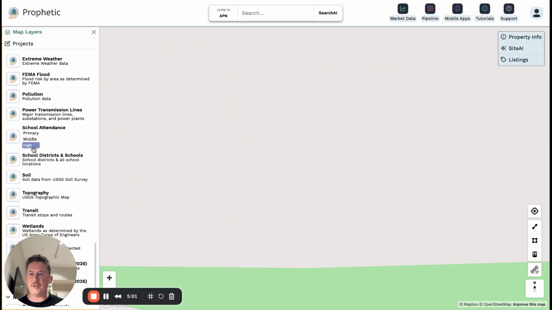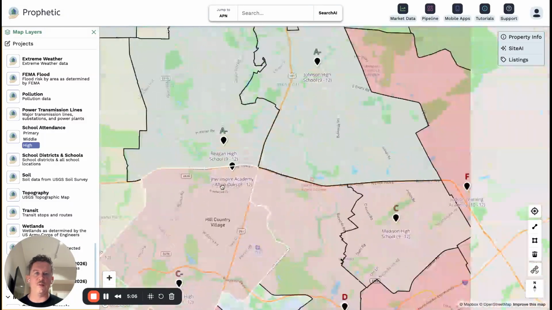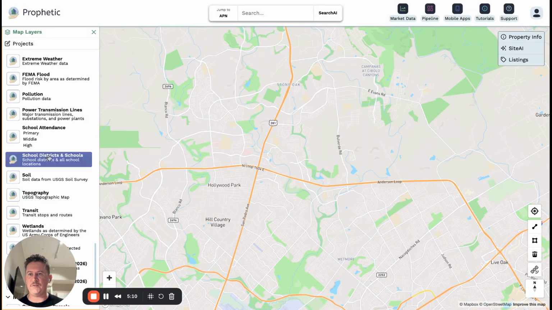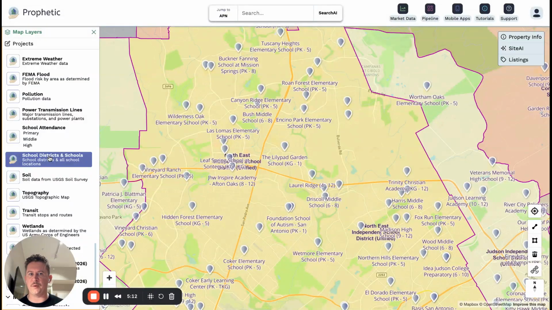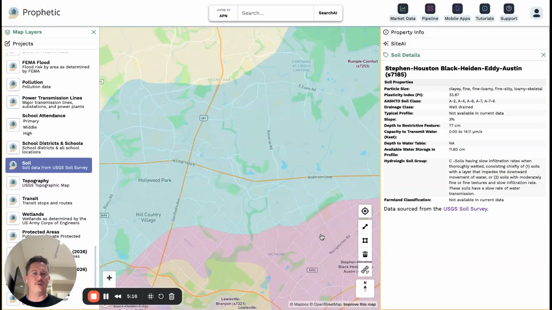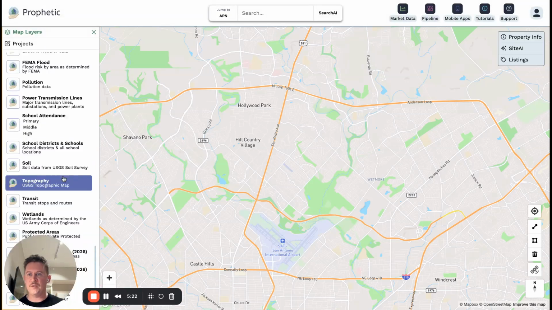Coming back down here, we can look at school attendance areas at the high, primary or middle school level, and we can also see those on the map and see the score of a given school itself. We have school districts as well, which also shows private schools. USGS soil maps, all this is on the right-hand side in terms of the plasticity index, depth to restrictive feature, all that stuff, extremely helpful.